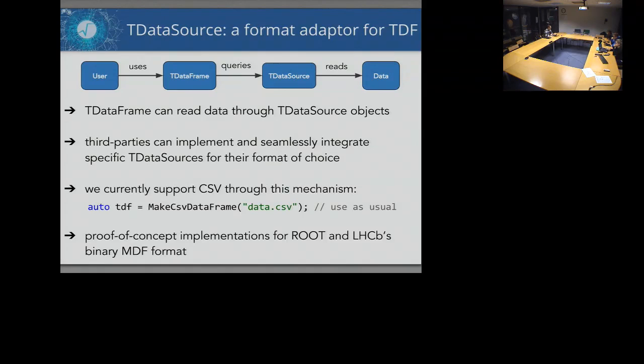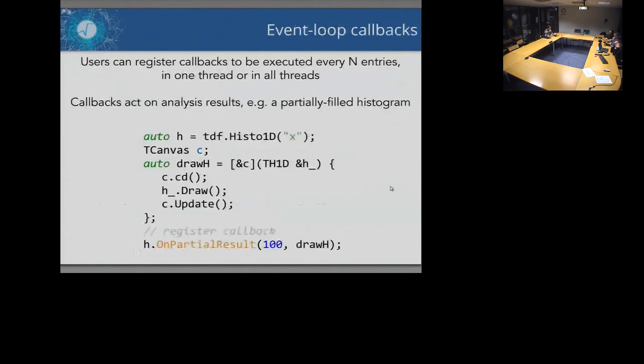We currently support CSV through this mechanism, but we also implemented proof of concept data sources for the ROOT data format to show that we could deal with that kind of complexity with our data source API, and LHCb's binary MDF format. So we can even read binary formats.